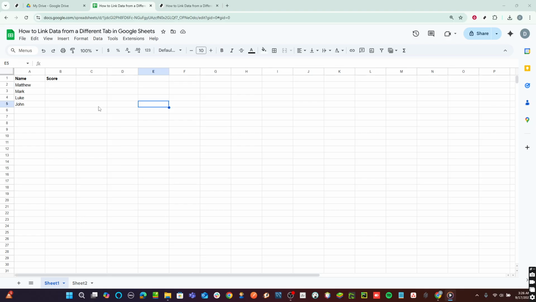Next, click into cell B2. This is where we'll begin the linking process. You don't have to choose B2 specifically each time, but for our example, we'll use it as our target cell in this sheet. Imagine B2 as your main portal into the other data you want to pull in.